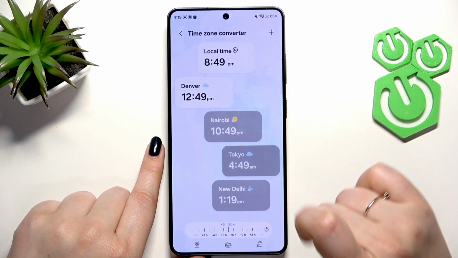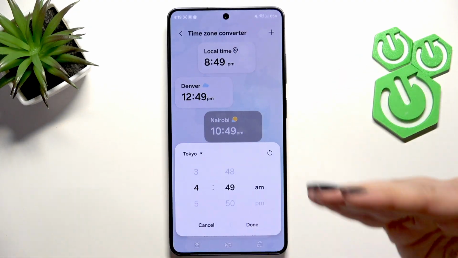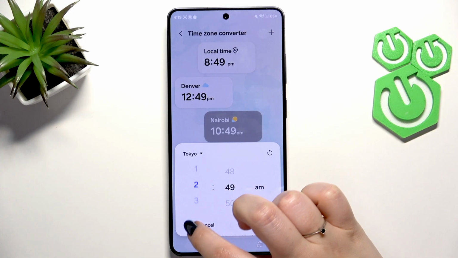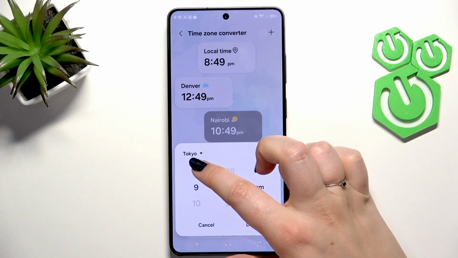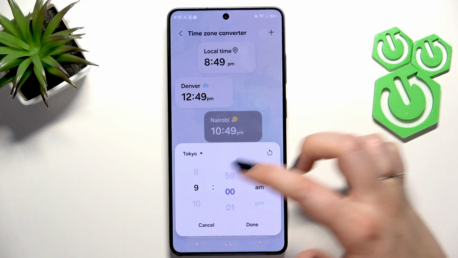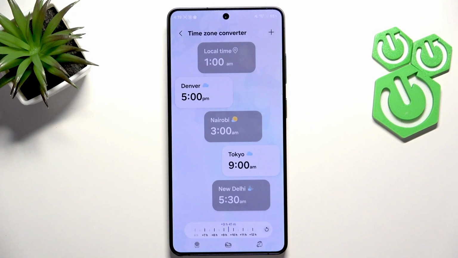So for example, let's pretend I'd like to use Tokyo, and I'd like to check that if in Tokyo it is 9 a.m., then what time it will be in other places. So just set the time and tap on done, and as you can see, your device will immediately show you the converted time in each city. So we've got obviously local time and Denver, New Delhi, etc.